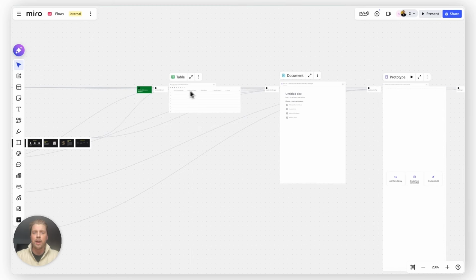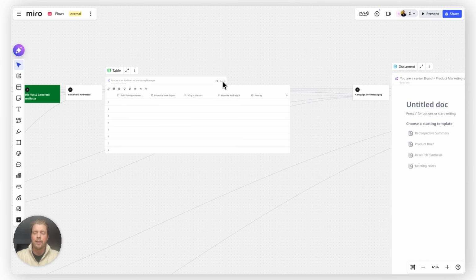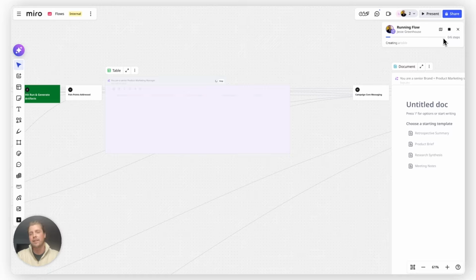So now if we actually zoom out and we hit run on this flow, you're going to see in the top right-hand corner that this is kicking off a 6-step workflow. So let's come back as Miro AI starts to execute these steps.